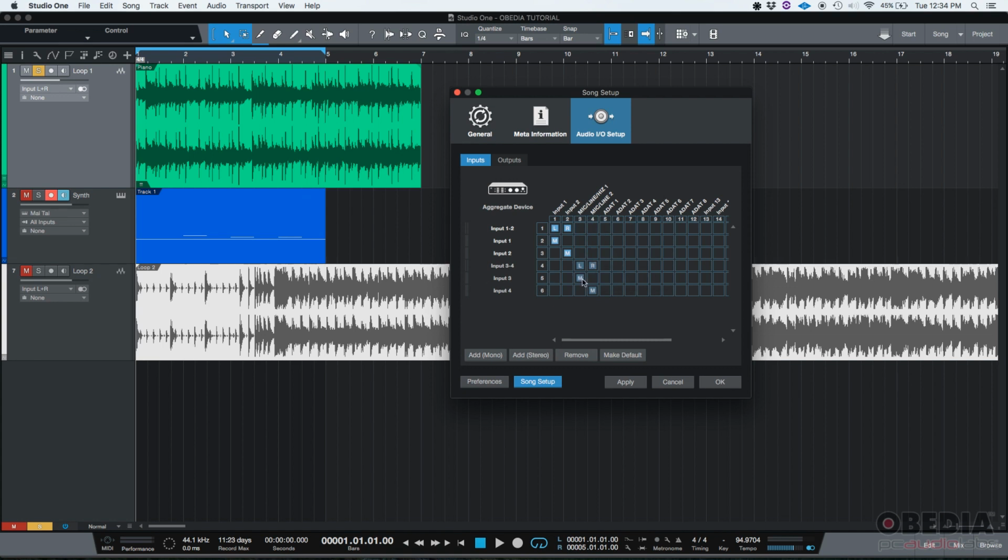Input 3 is a mono input only associated to 3, and 4 only associated to 4. I can keep doing this until I fill every single hardware input, but for the purpose of this tutorial, I want you to see this.